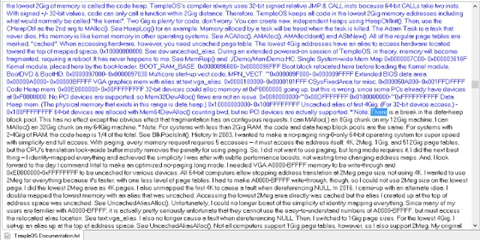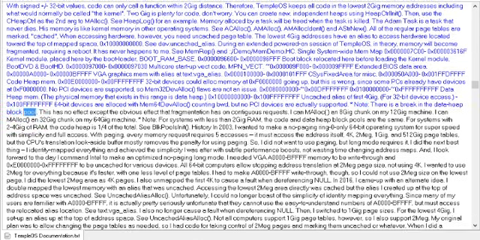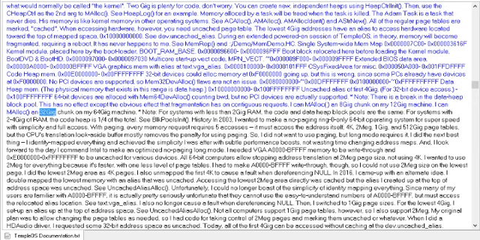Asterisk note, there is a break in the data heap block pool. This has no effect except the obvious effect that fragmentation has on contiguous requests. I can malloc an 8 GIG chunk on my 12 GIG machine. I can malloc a 32 GIG chunk on my 64 GIG machine.